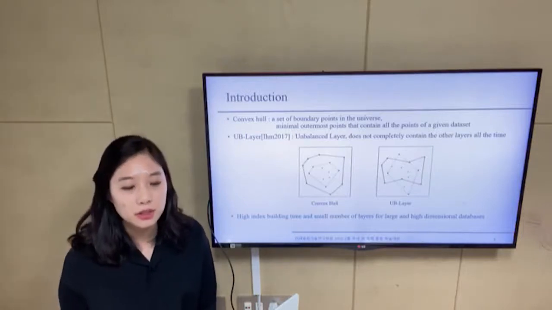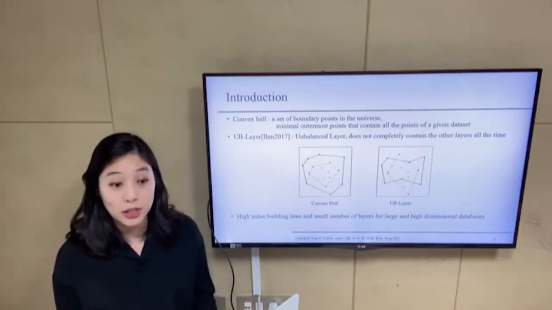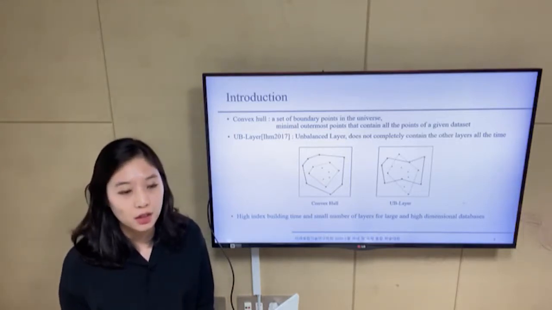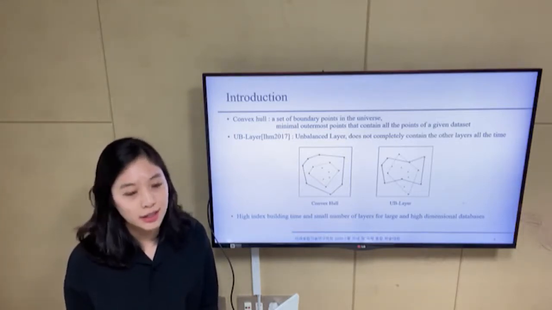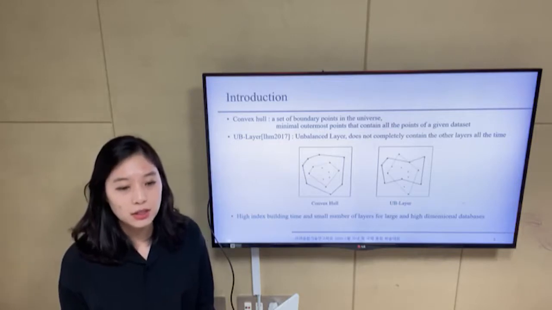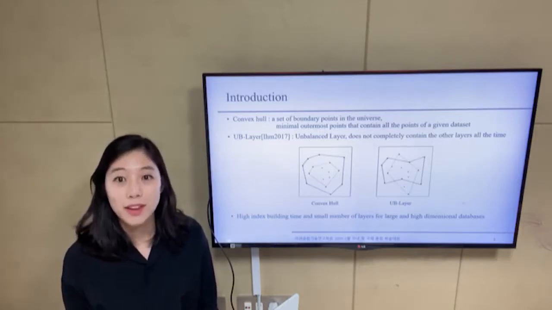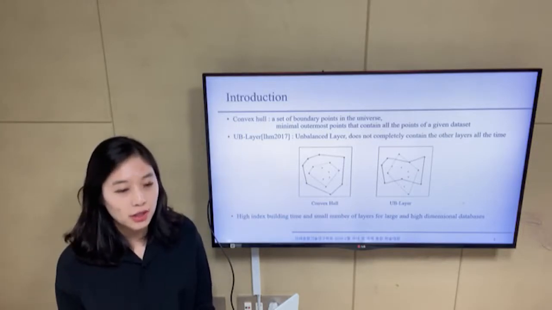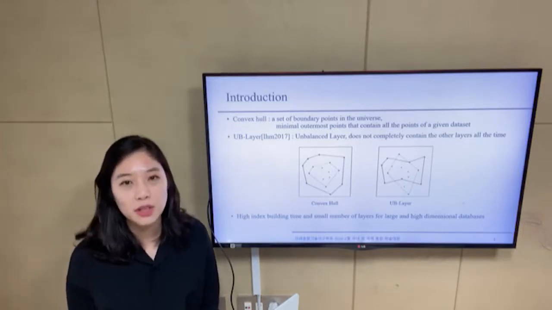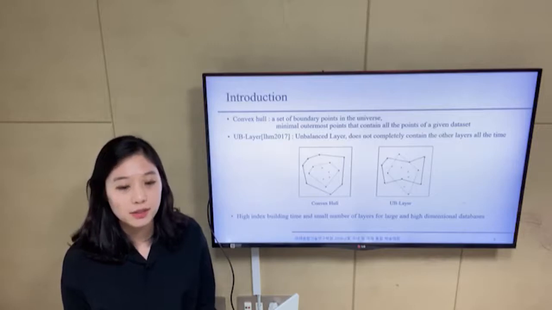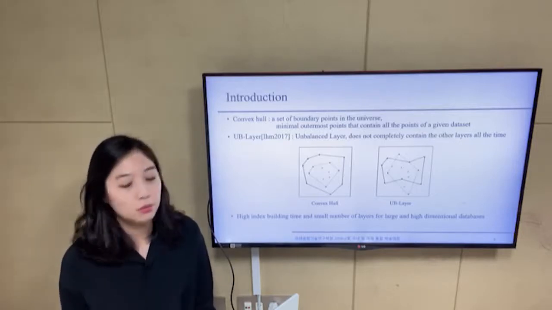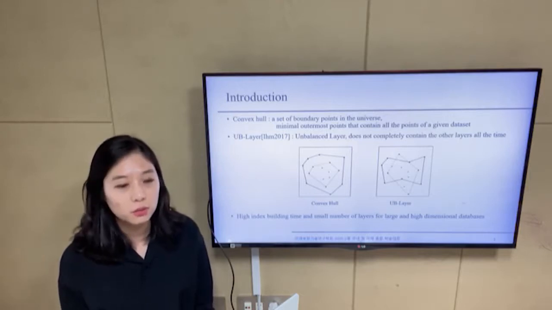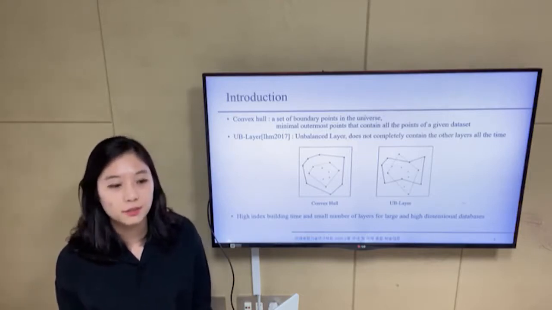In a retrieval system, we construct an index for efficient searching. To construct an index, convex hull is one of the most famous and representative methods. Convex hull is a set of boundary points in the universe. That means the minimal outermost points that contain all the points of a given data set.